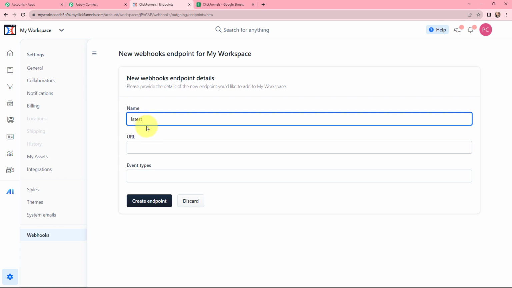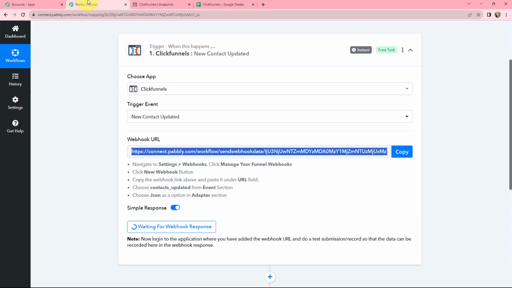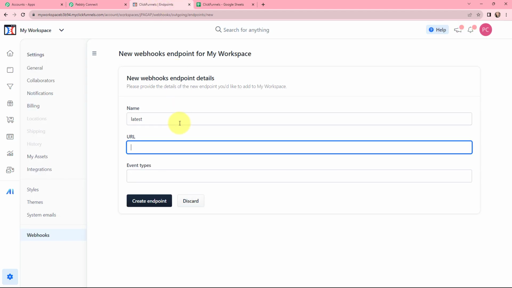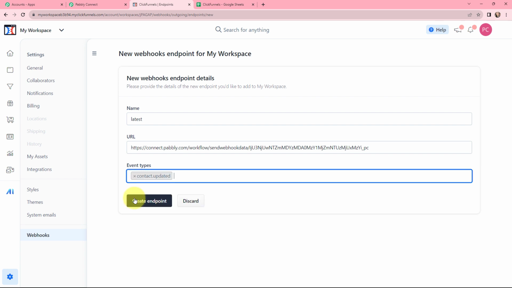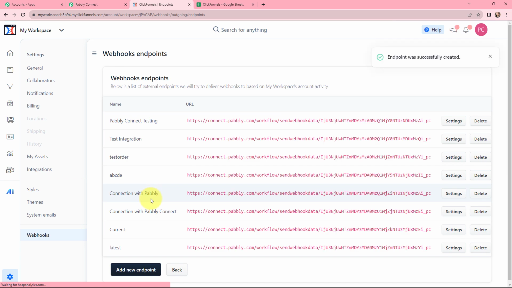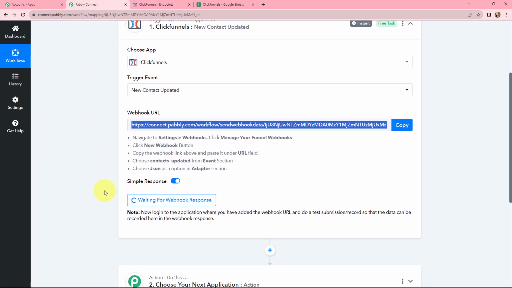And in URL, the URL that we have got over here in Pabbly Connect, I will simply copy it and go back to ClickFunnels, and I will paste it over here, and the event type will be contact updated. So now I will click on create endpoint, and here you can see that the endpoint was successfully created. Now moving back to Pabbly Connect, now you can see that it is waiting for a response. Now whenever a contact will be updated in ClickFunnels, then the response will be captured over here.